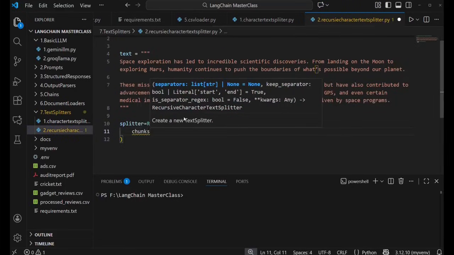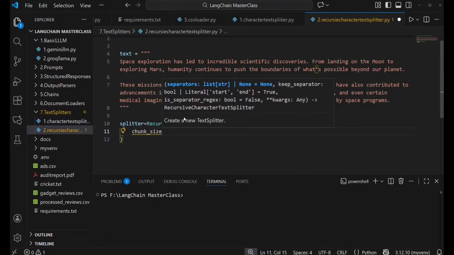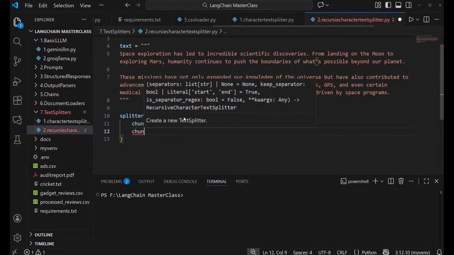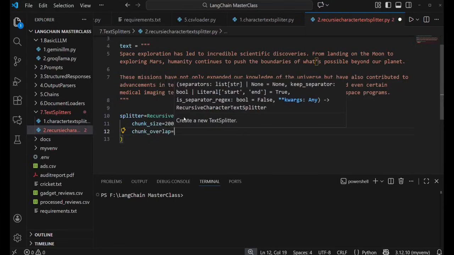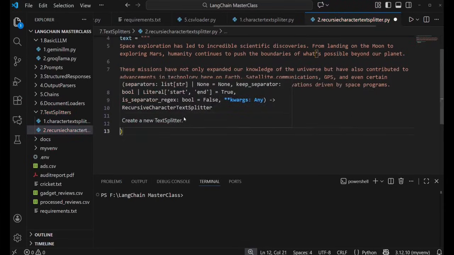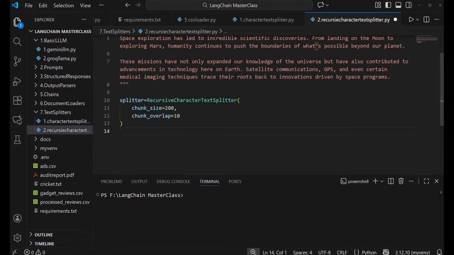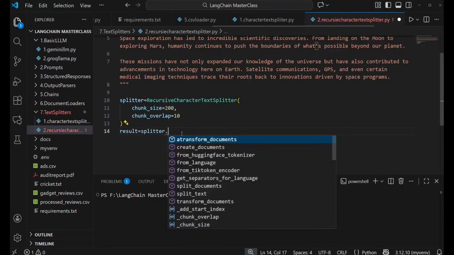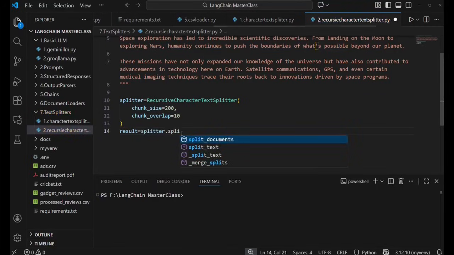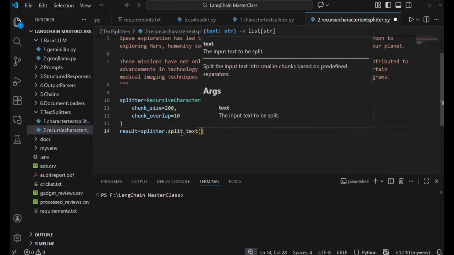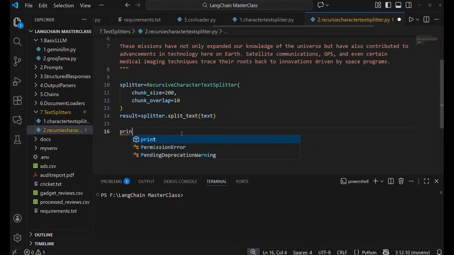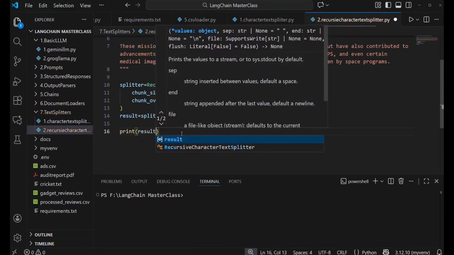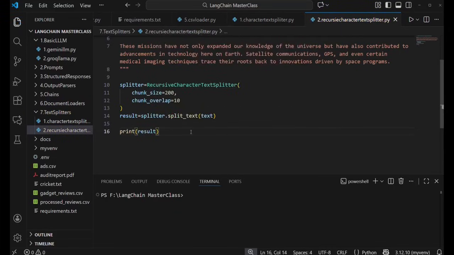Then you provide the chunk size. Let's provide a chunk size of 200, and then a chunk overlap of maybe 100, or maybe 10. If this is it, then I am going to split using splitter dot, since this is not a document, this is only a text, so I can use the split_text function and pass in my text here. Let me print out the result and see if it actually preserves the meaning before it tries to split it.